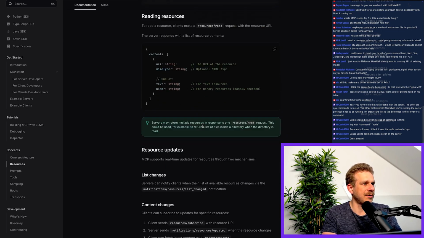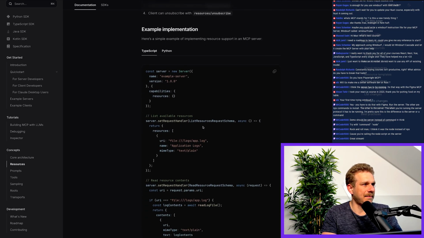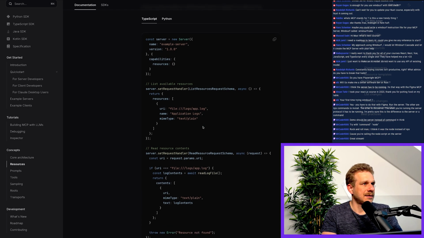Yeah, but how does this work? I would like to see some examples. Set request handler, list resources request schema.